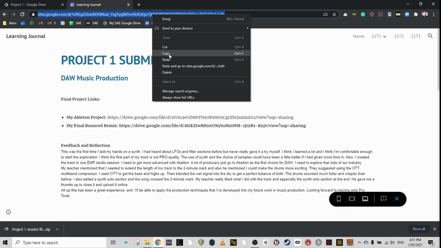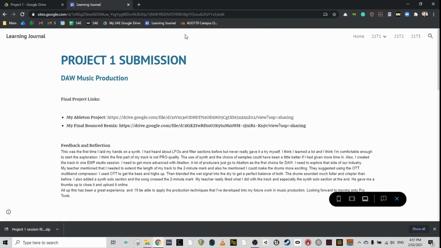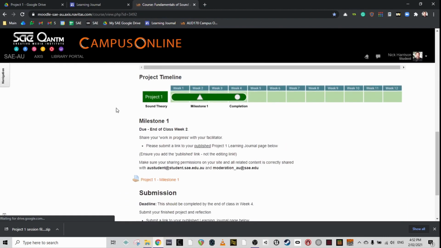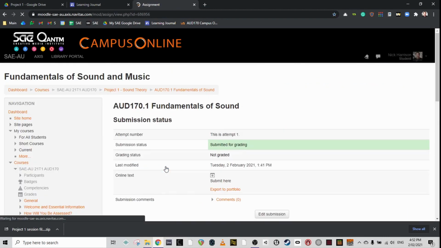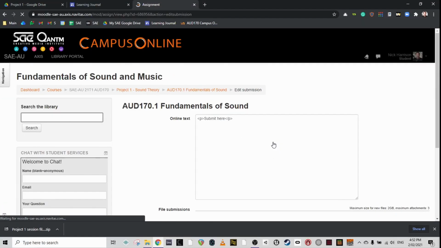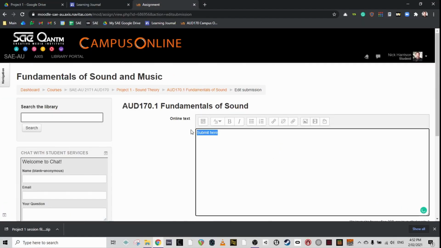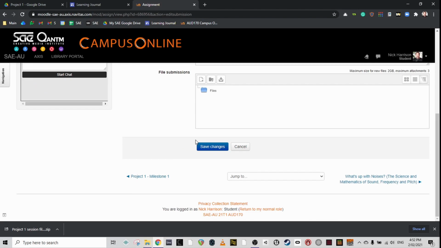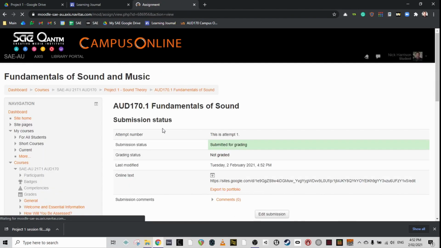So I'm going to copy my Learning Journal link and then head over to Campus Online. I'll go to the project submission portal, and in here I'll click Edit Submission. On your side, you'll see Add Submission. That's what you should click. And then simply paste the link that leads to my Learning Journal, and that's it. The project's submitted. There's nothing else to do.